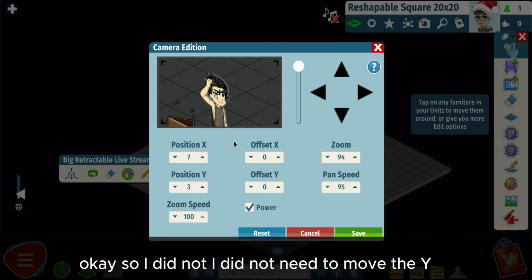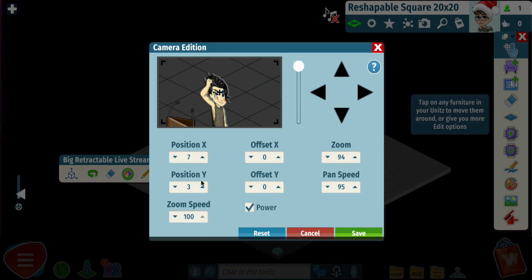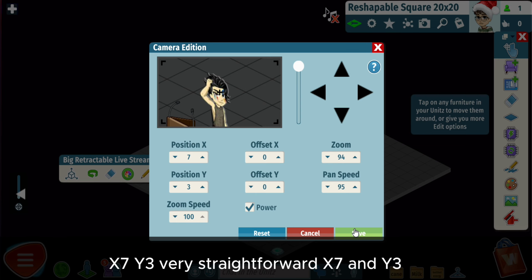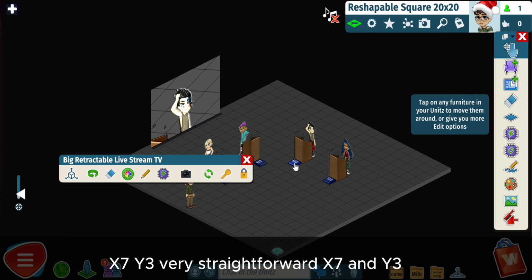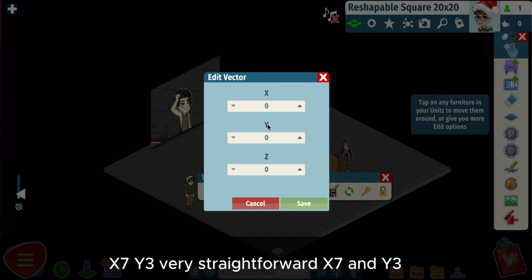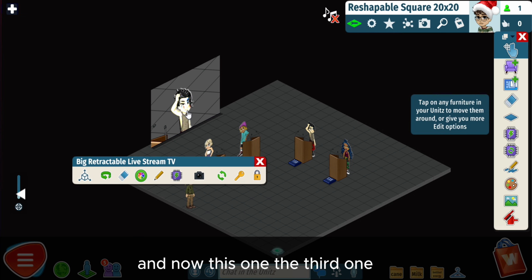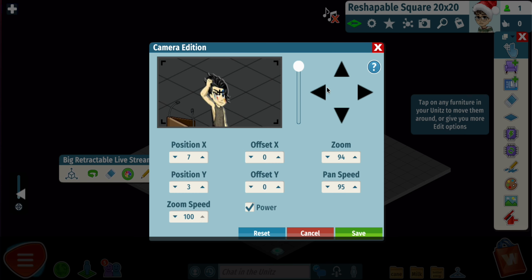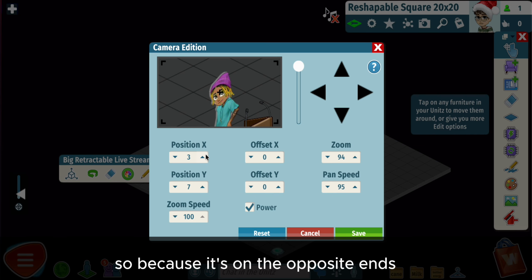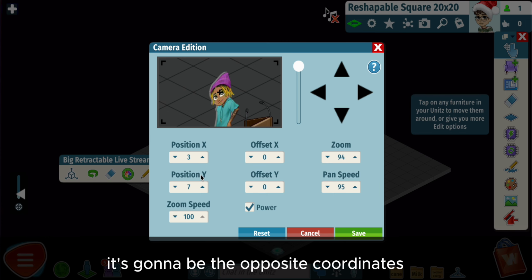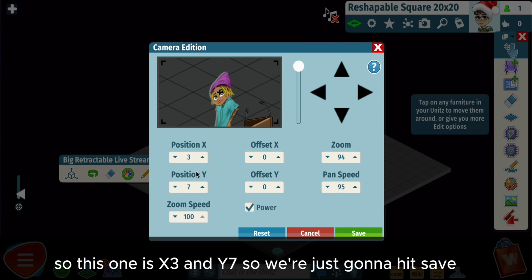Okay, so I did not need to move the y. I just needed to move the x. So x7, y3, very straightforward. x7 and y3. And now this one, the third one. I'm just gonna move it here. So because it's on the opposite ends, it's gonna be the opposite coordinates. So this one is x3 and y7.